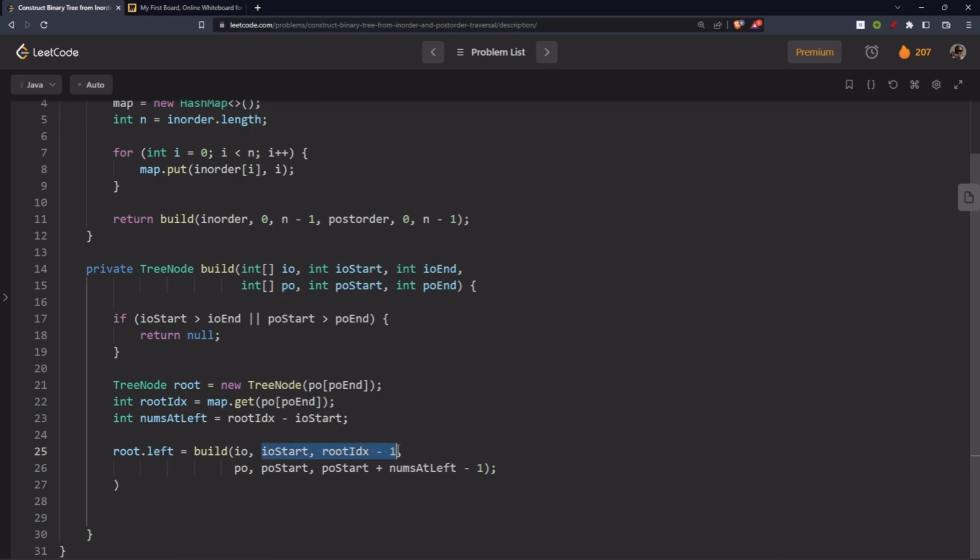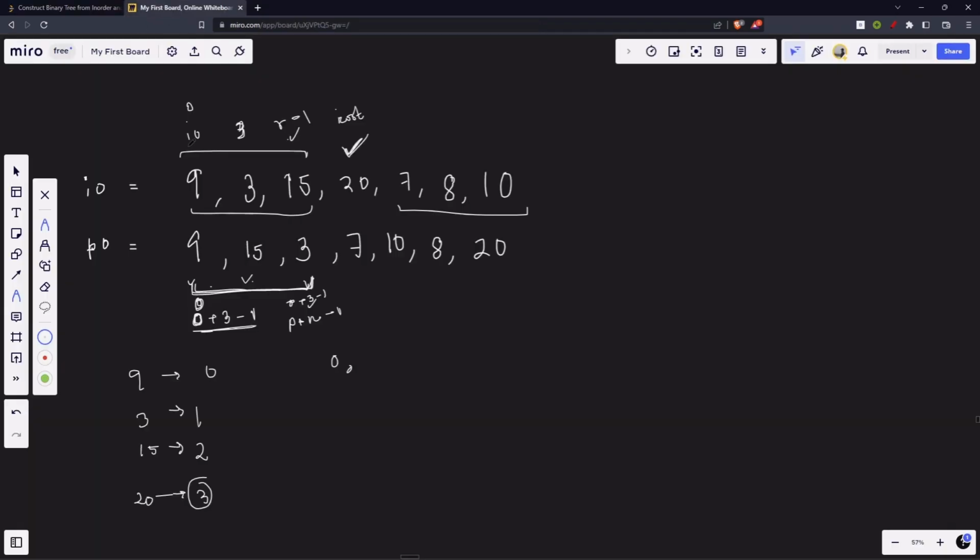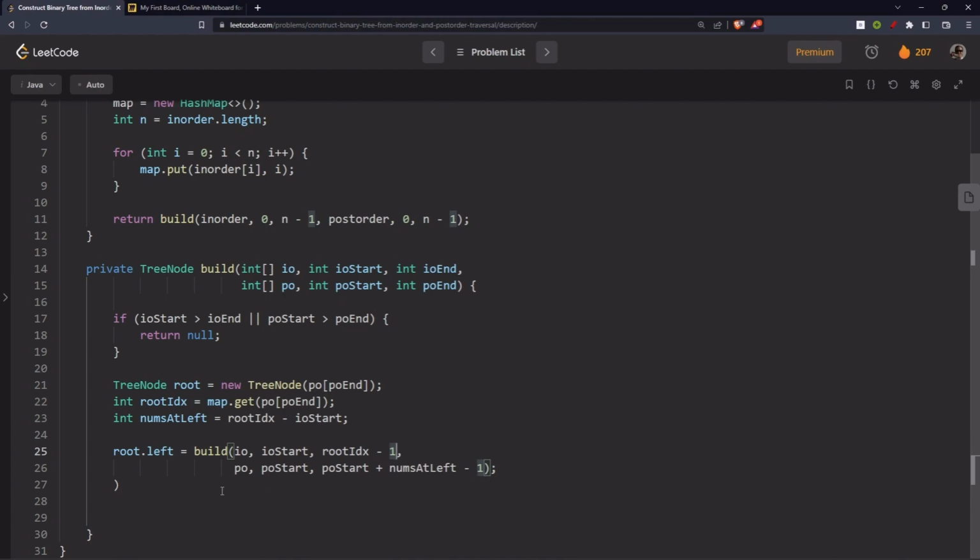In order, the left subtree is from io start to root index minus 1, this part. And in the post order array, it's from index post order start to post order start plus nums at left minus 1. Try to think about it very carefully. Now this is the left subtree. Now what about the right?